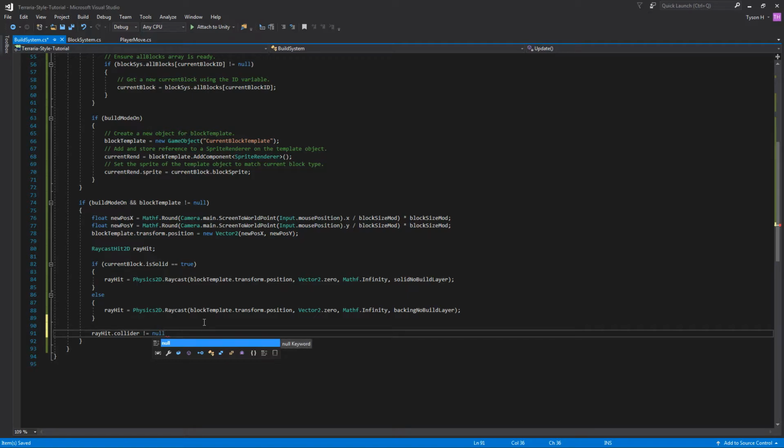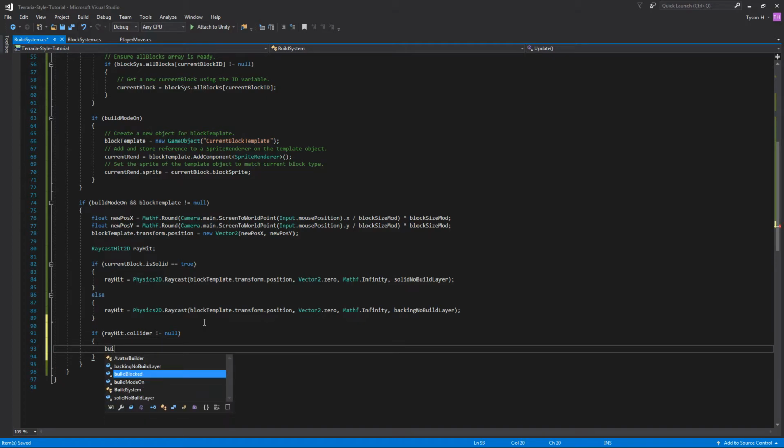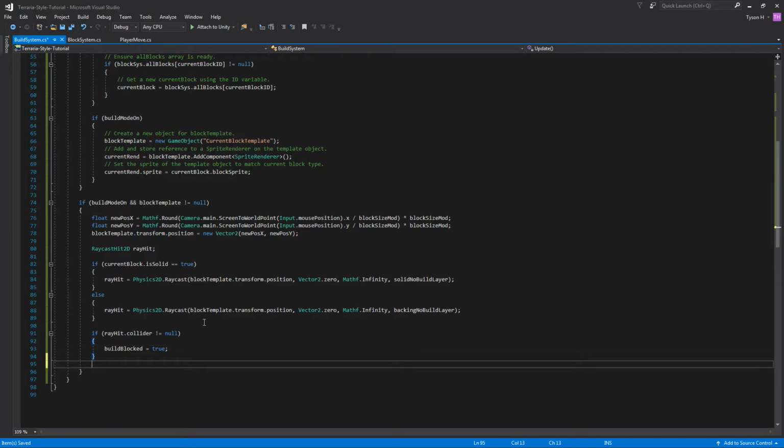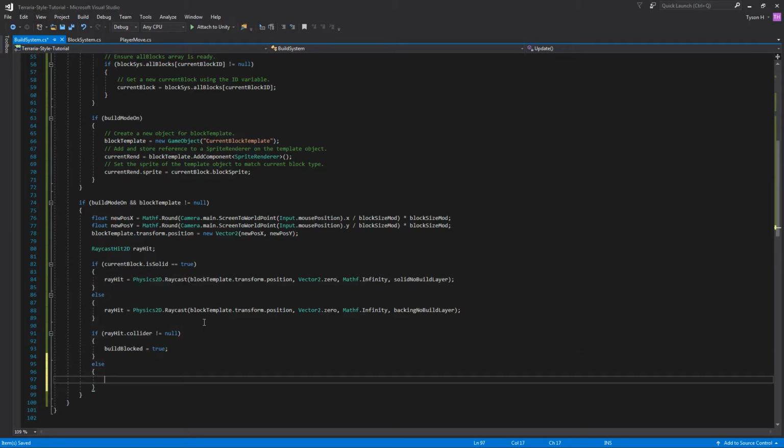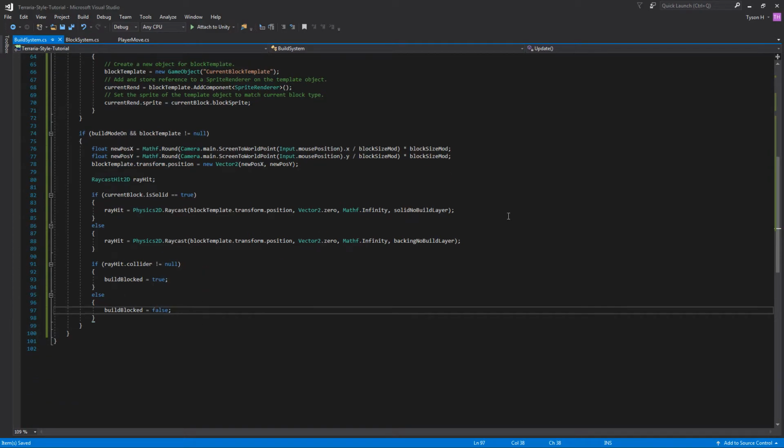So now we can just simply say if rayHit.collider does not equal null. So if we've actually hit something, and I should probably do that as an if condition, that would be better. So if we've actually hit something, then buildBlocked is going to equal true. So we can't build, there's something in the road. If we haven't hit something, then buildBlocked is going to equal false. There isn't anything in the road. Beautiful. Alright, that's cool, that's straightforward.